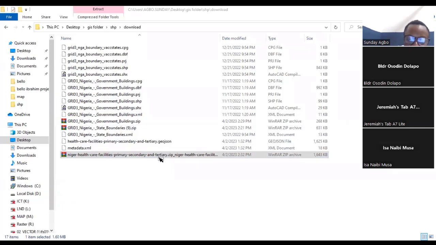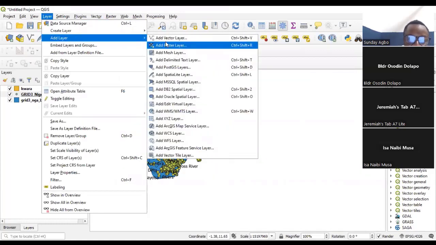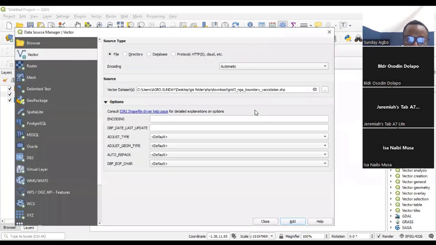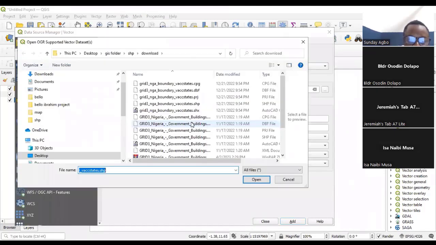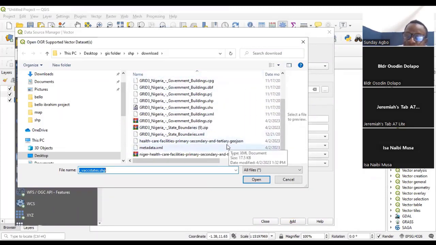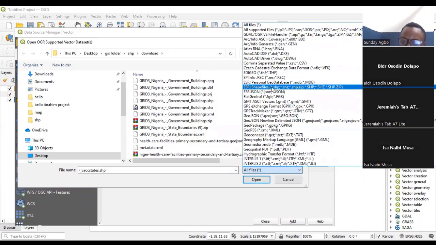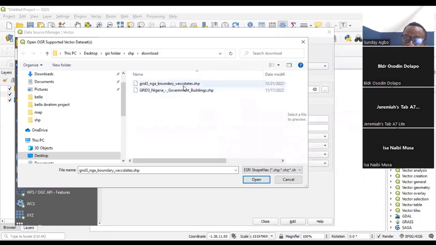All right, now this is QGIS. So now I'll go to my layer, add vector layer, and then I'll browse to the location. And then you see we have our GeoJSON here, right? The reason why you are seeing it is because your file filter is showing all. If your filter is showing only shapefile, that is SHP, you see that all the data are not there except the two data that show .shp.